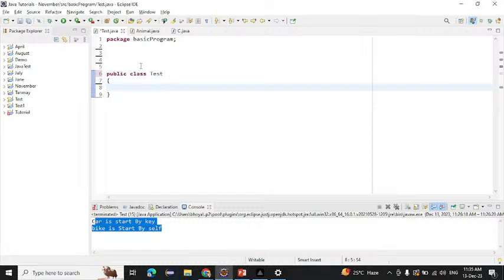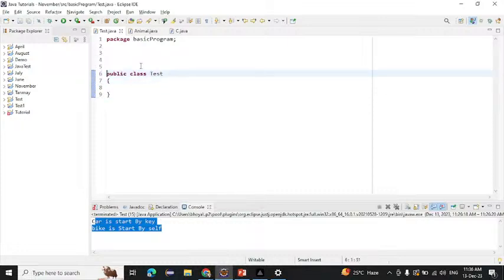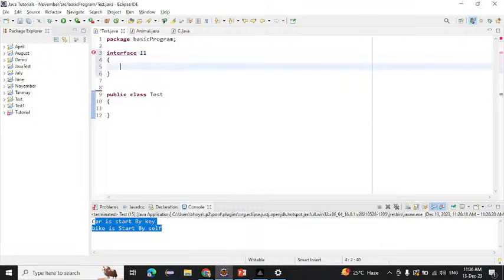How will we declare the class? If you want to declare the class, we write simply class and the class name. If you want to declare the interface, how will we declare that? Simple, we have to write the interface keyword and the interface name. Suppose I am writing here I1. So this is the interface.